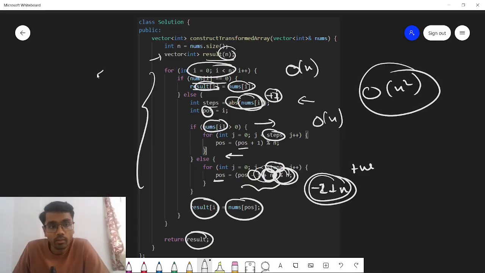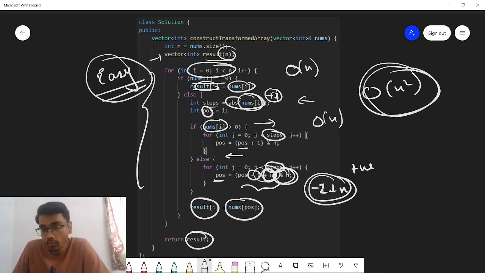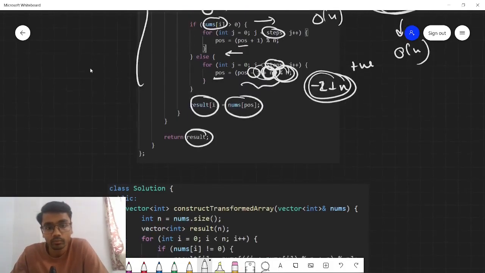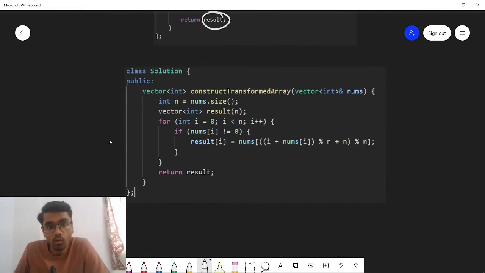So obviously, since it is an easy problem, the O of n square solution will get accepted, but we will see the O of n solution as well. So let us see now. So this is the O of n solution.